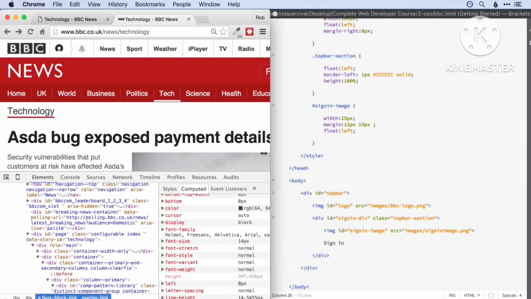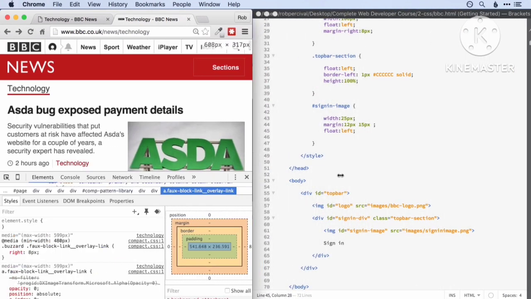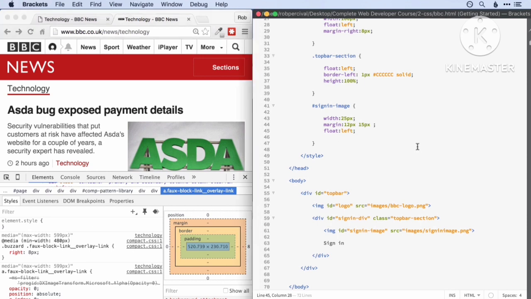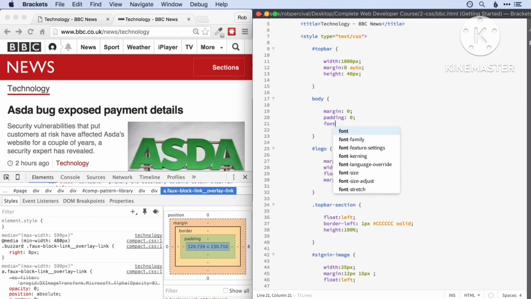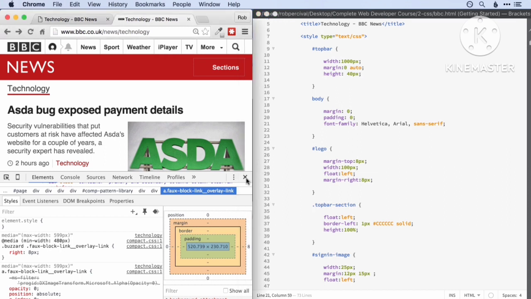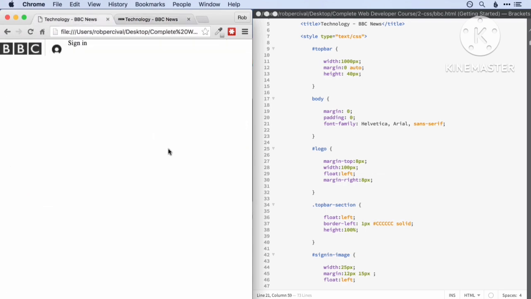So let's see if we can change the font, and we're going to want to change the font for pretty much everything. So let's do that within our body tag, and we want to set the font family to Helvetica, Arial and then Sans Serif if we can't get either of those. So let's have a look. That should change the font of our sign in. Fantastic.